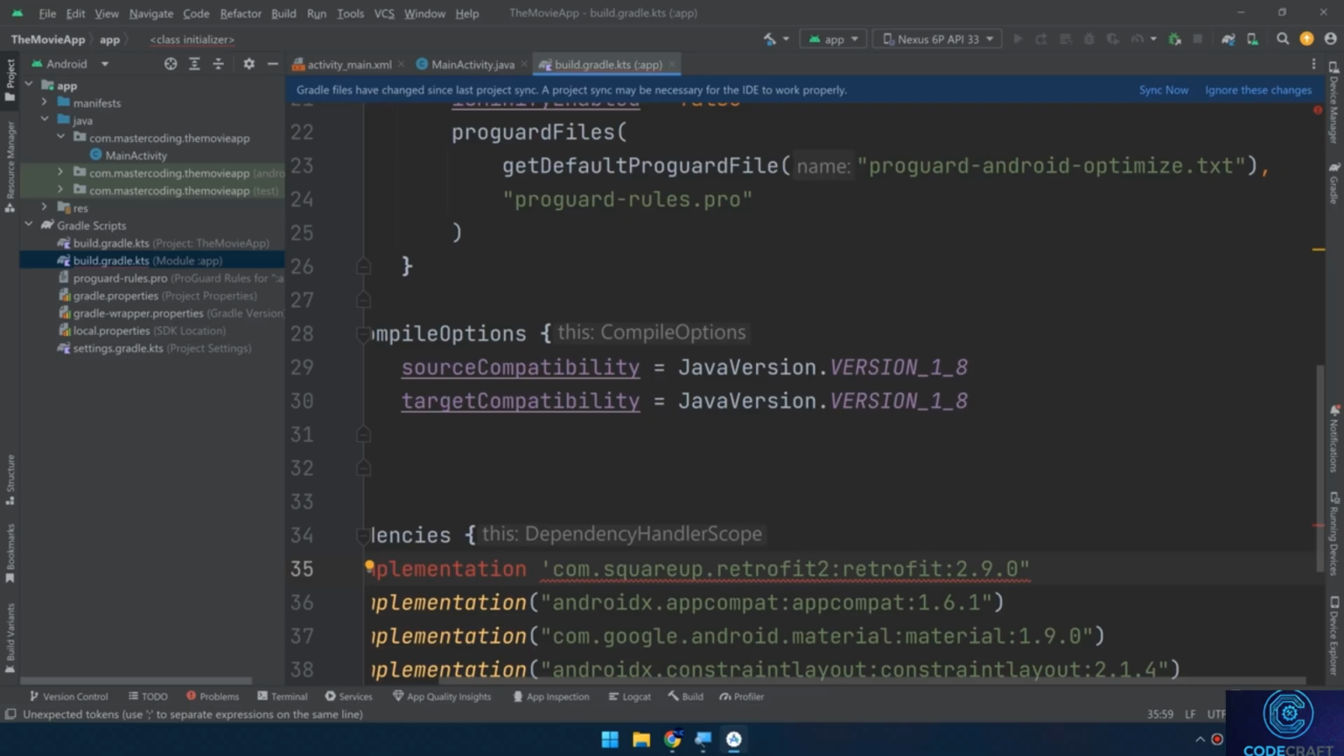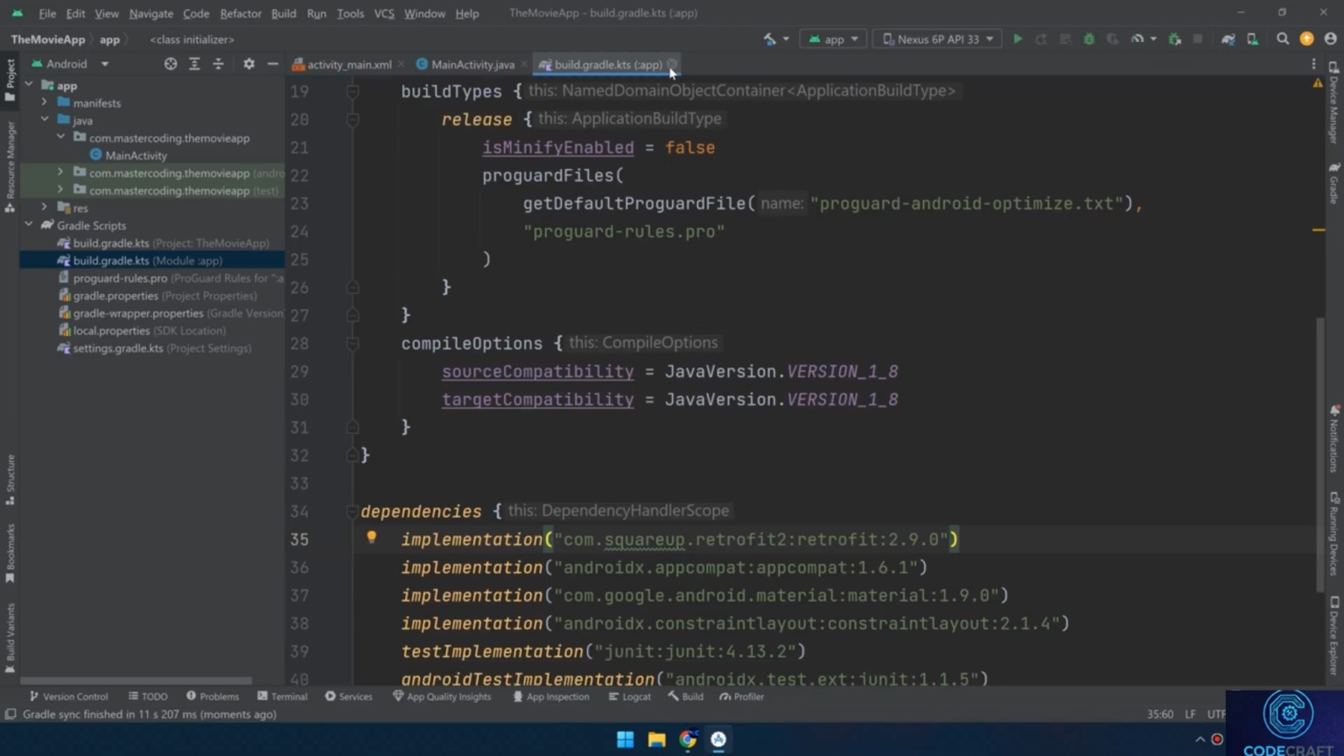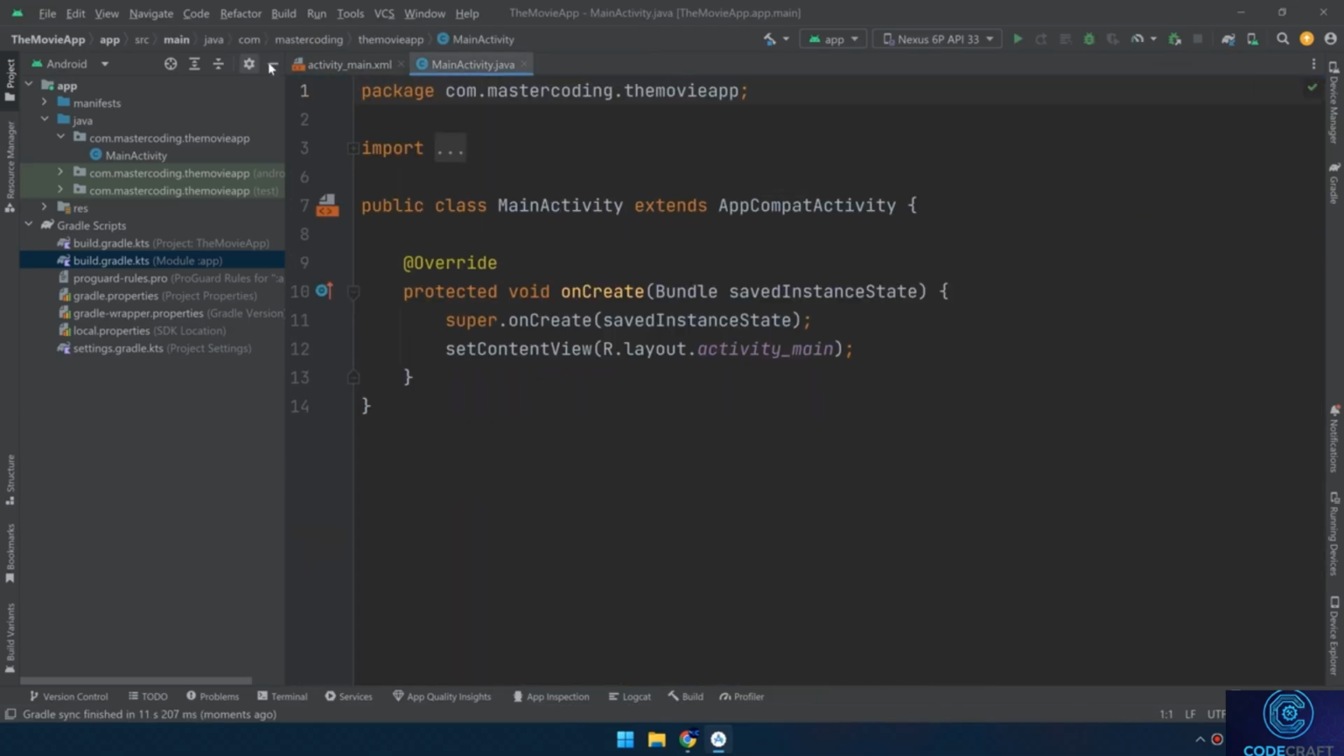And of course, change this because I'm using Kotlin DSL (KTS) in the latest versions of Android Studio. So you need to add these double quotes and this parenthesis. Sync now, and congratulations, Retrofit has been added to your project.